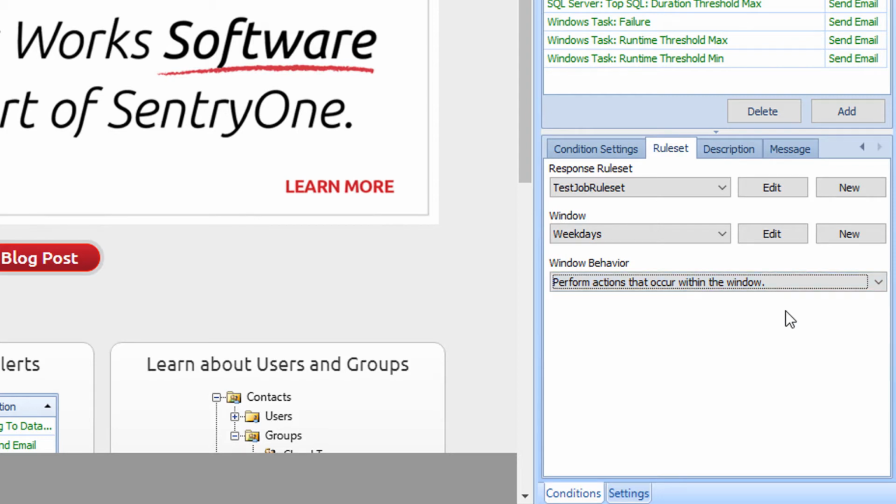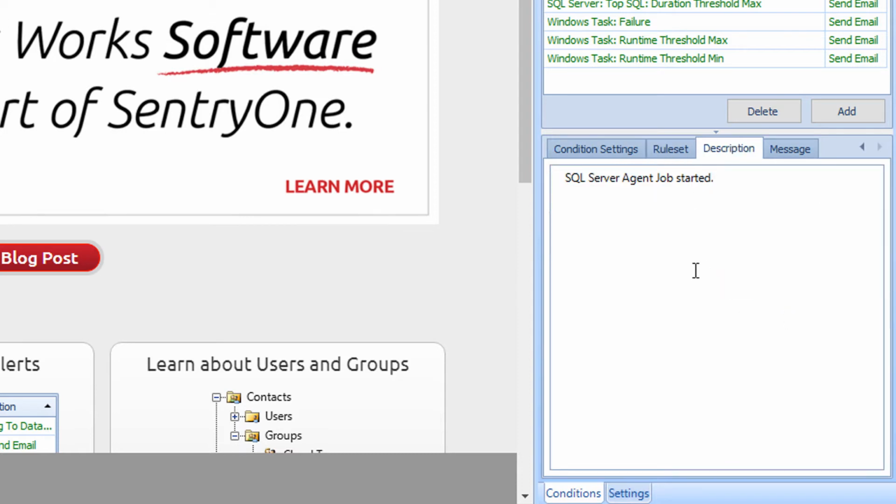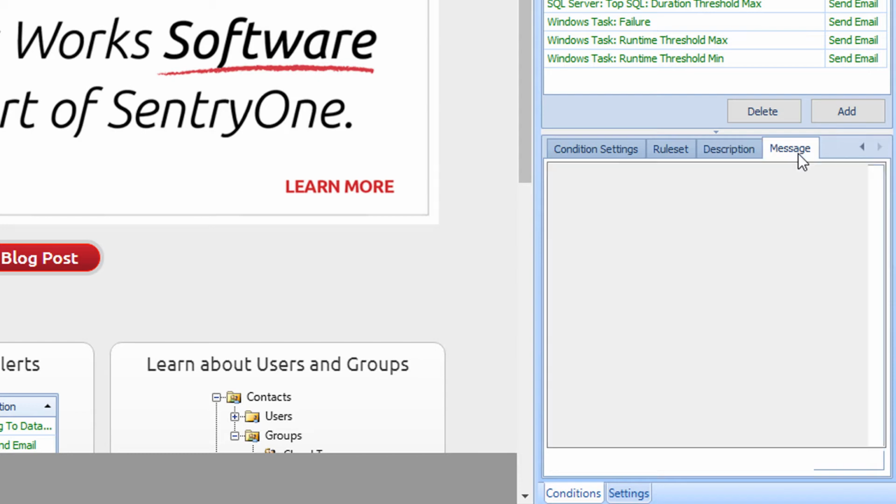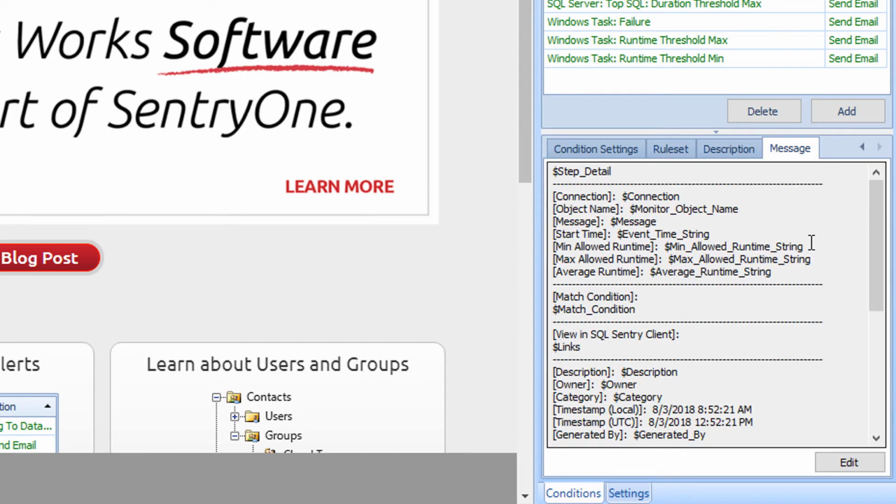Finally, I wanted to briefly mention the other two tabs that are present in the bottom of the Conditions pane. The Description tab will provide you with a description of the condition that you have chosen, and the Message tab provides you with a way to edit the message text within the alert. I will discuss the Message tab in more detail in a different video.